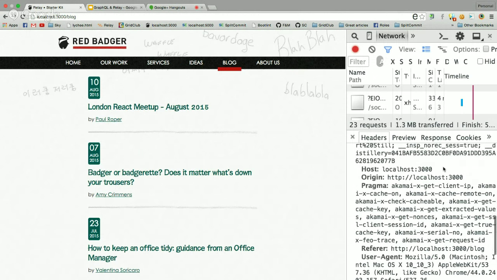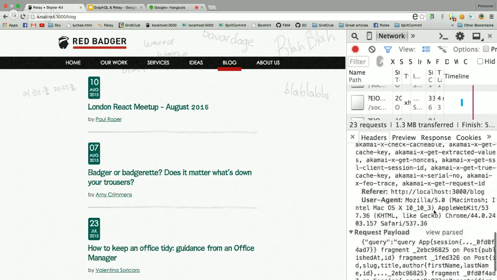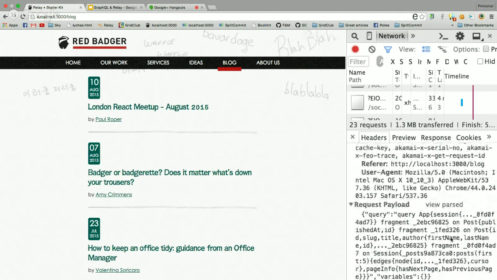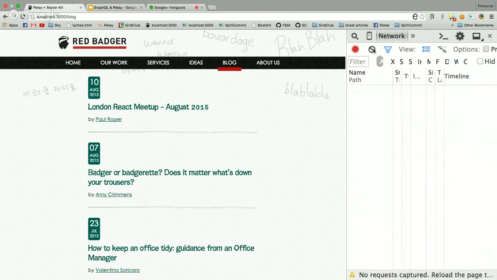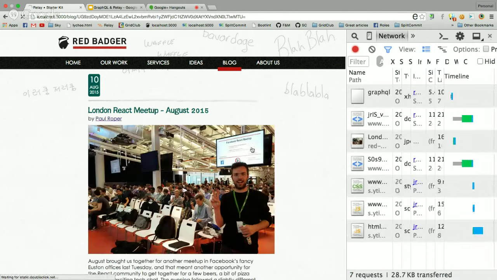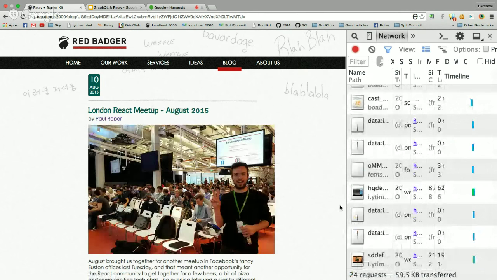Slightly better. We're asking for stuff that we can see here, like the published date, the title, and the author's name. You can see the published date and title already fetched. So when I click here, this is going to be a lightning fast page change, because it's a single page app and doesn't need to ask for much more. So I click here. Boom, we're over. This is grabbing the body, a bunch of stuff.